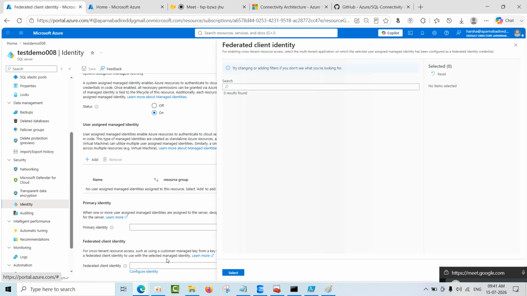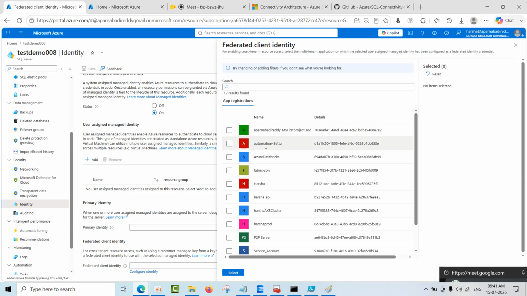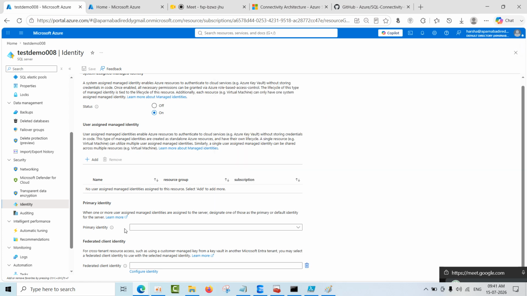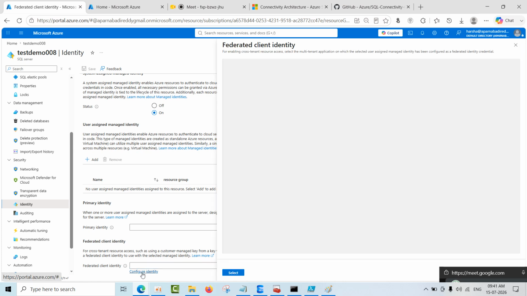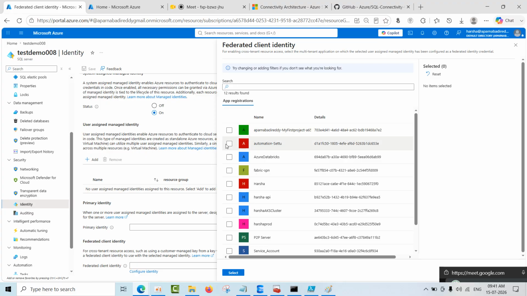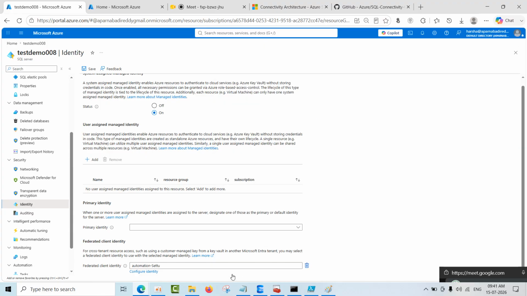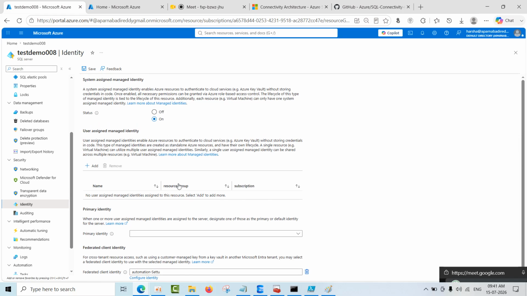So federated client authentication means which user I need to use to authenticate that resource into another destination, another storage account which is in a different tenant. This is the federated client authentication. Our job is, once they tell us, we come and select this identity and click save. That is okay.